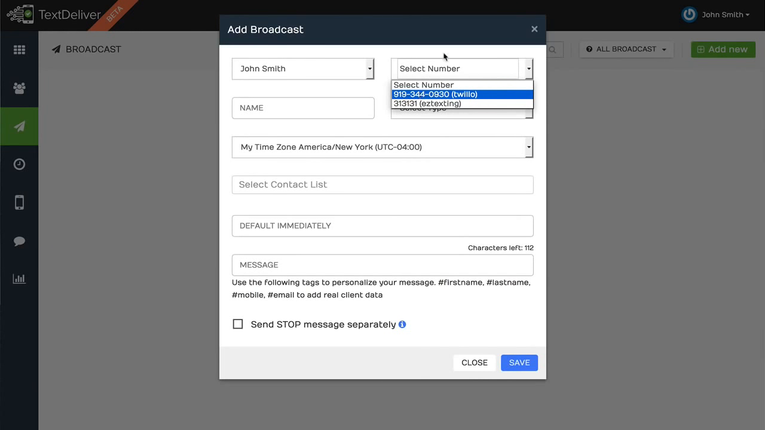Now, one of the cool things that we've built with Text Deliver is someone can subscribe from one phone number or one service, and you can send broadcast to them using a different one, and we will be able to sync it across any service. So if maybe someone opted in through a short code from Easy Texting, but you want to send a message from your Twilio number, right?